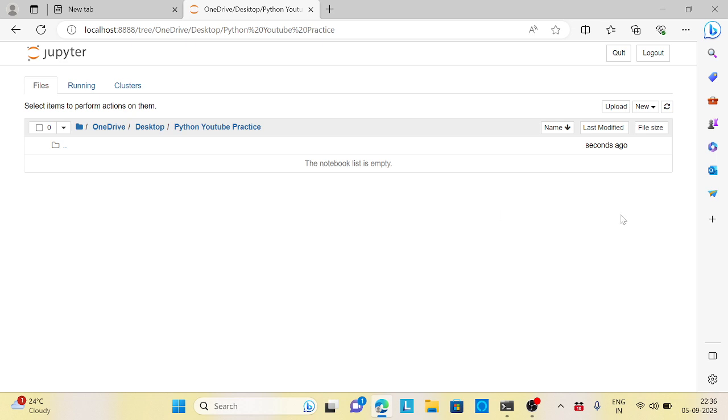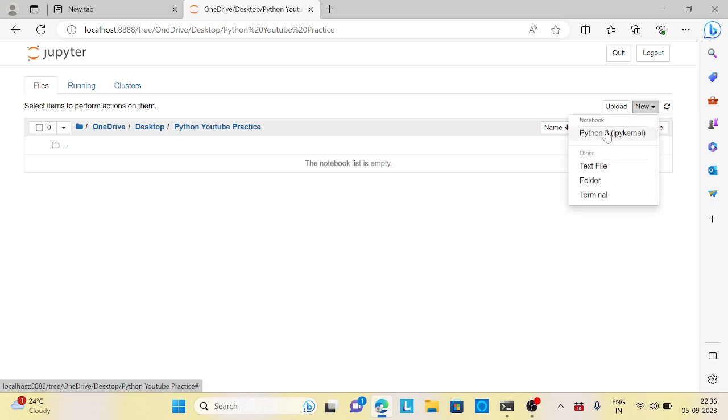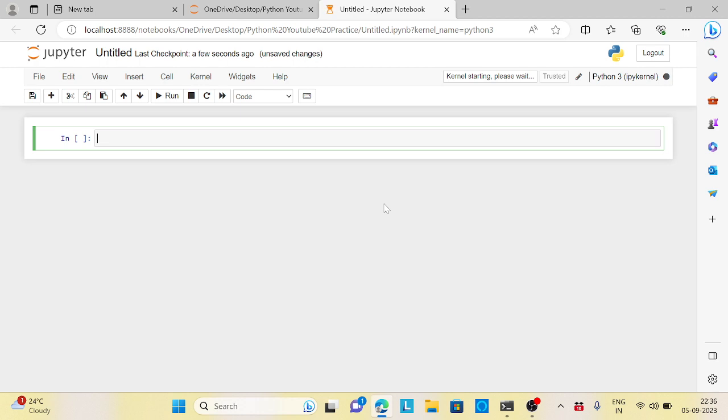Whenever you are opening up the Jupyter notebook, just create a folder over there, and once you create the folder, go to that particular folder and click on New and click on Python 3. Automatically Python 3 will come up there. So click on Python 3. It will open up a notebook which looks like this.